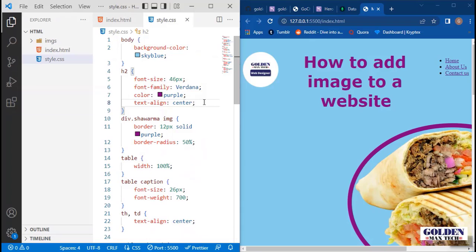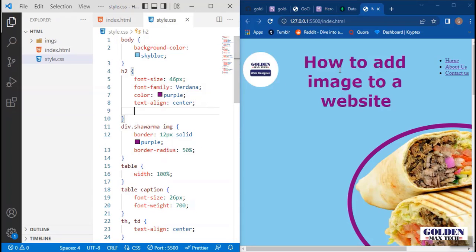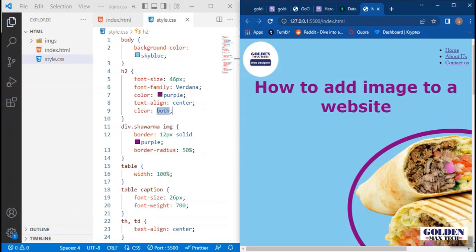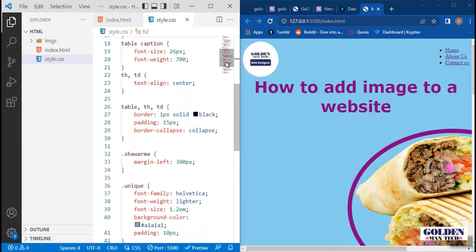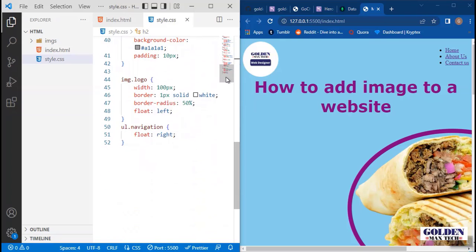So under the heading 2, which is this, I'm going to apply a property that is clear both. When I clear both, you see it has come down to its position, and the two items are now positioned the way that I want them to be. Later on I'm going to explain all those properties that I've been using.